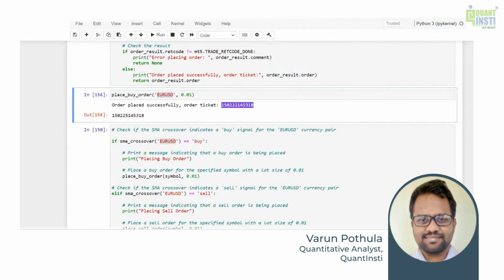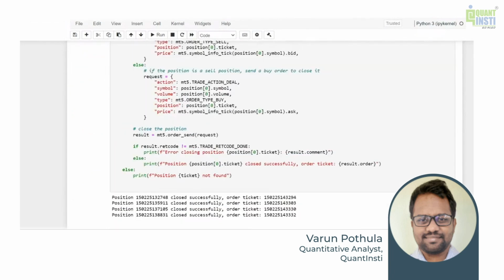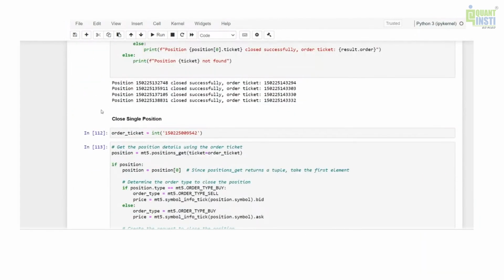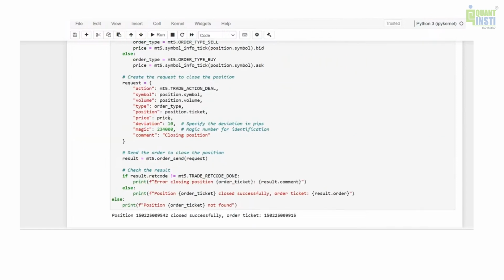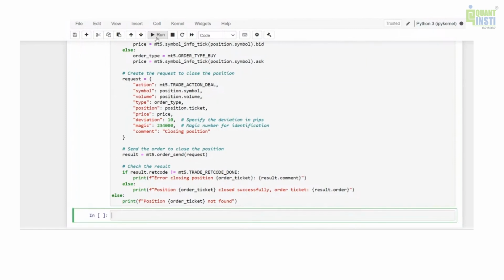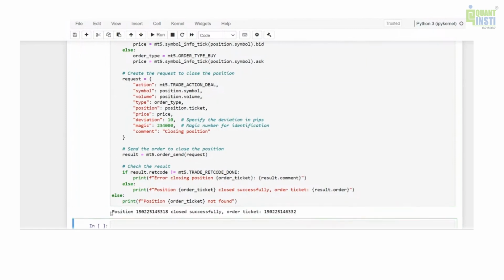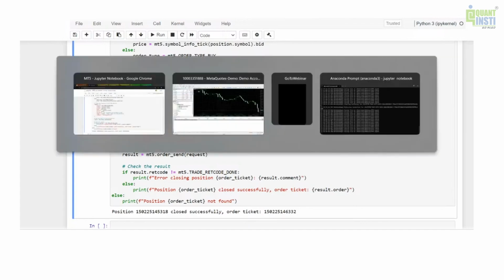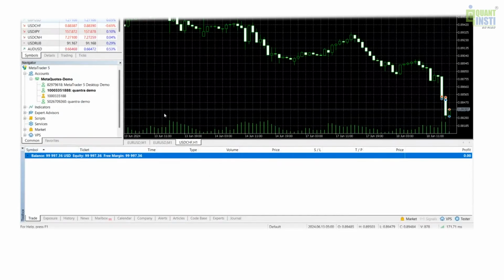So I can copy the order ticket number, and you can check this code, which is at the very end of the notebook, which is close single position. I can just give it the order ID of a single position, and if I run this code, I can see the position has been closed successfully with this order ticket. And if I go to the platform now, I'm left with no orders.